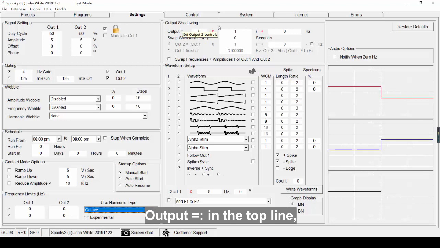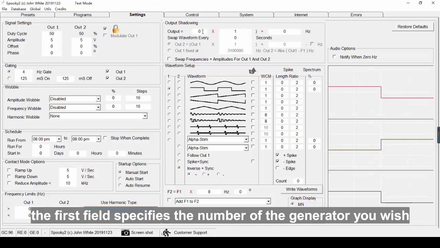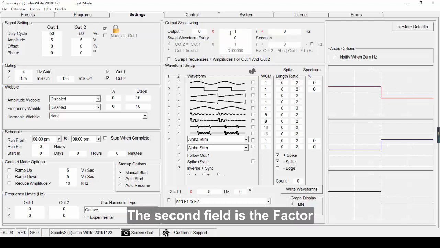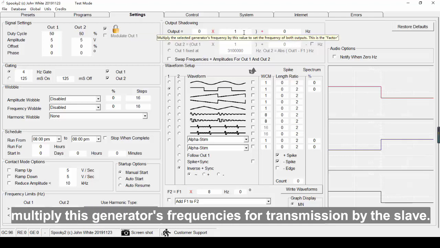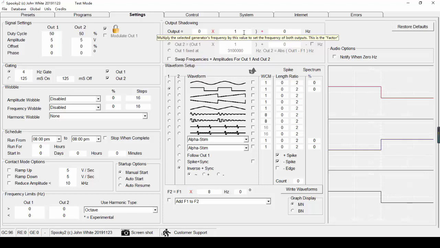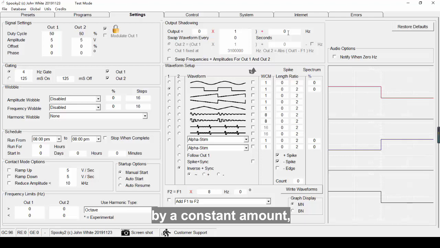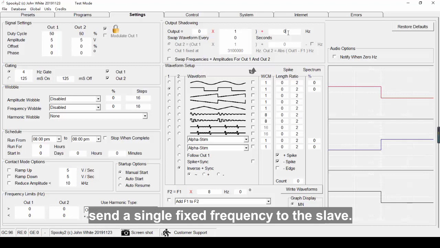Output equals. In the top line, the first field specifies the number of the generator you wish to slave to this one. The second field is the factor, the value by which you want to multiply this generator's frequencies for transmission by the slave. The third field is the constant. This can be used to offset the slave frequencies by a constant amount, or with a factor of 0, send a single fixed frequency to the slave.